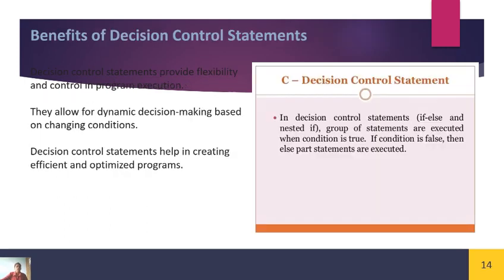So next, benefits. What are the benefits of decision control statements? Decision control statements provide flexibility and control in program execution. They allow dynamic decision making based on changing conditions. Decision control statements help in creating efficient, optimized programs. In C decision control statements, if-else and nested if, a group of statements is executed when the condition is true. If the condition is false, then the else statements are executed.